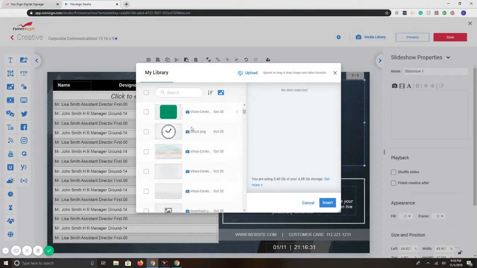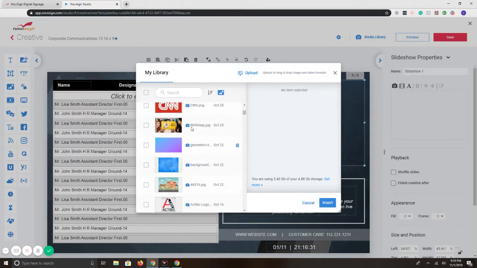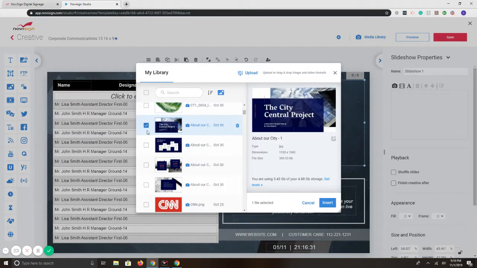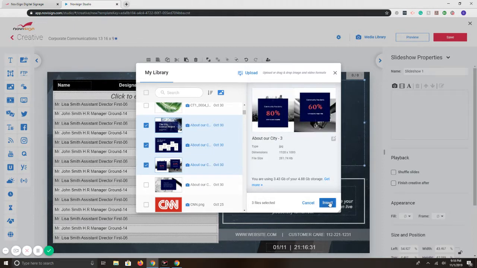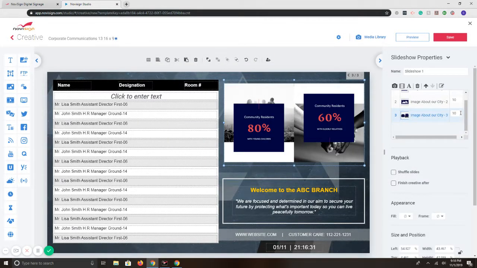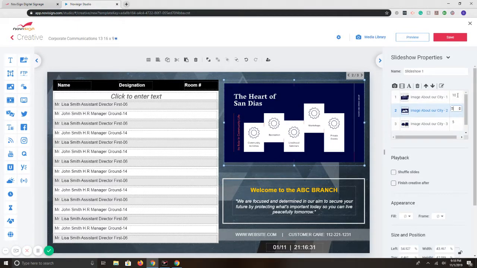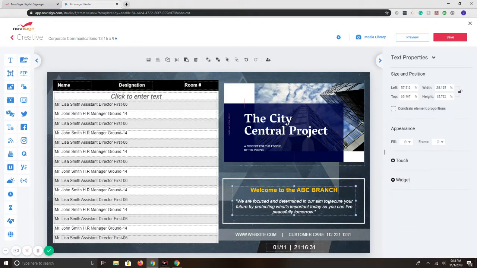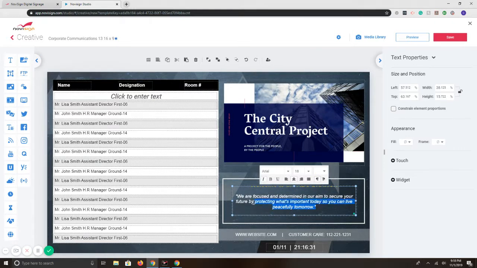I'm going to scroll down really quick here. I've got some slides that I have put together in advance. Hit insert. And then I can adjust the time. So that's going to be 5 seconds. Very simple. Bottom here, welcome message. If you wanted to keep it there, simply change it. Just double click, type the message, and it would go here.